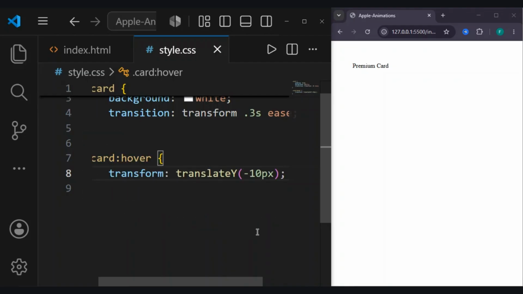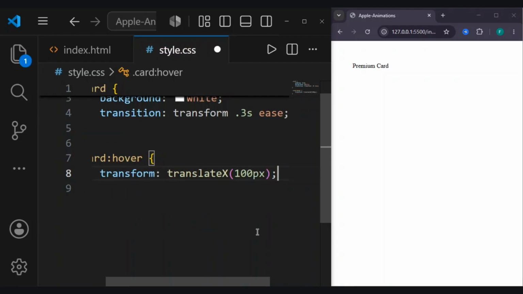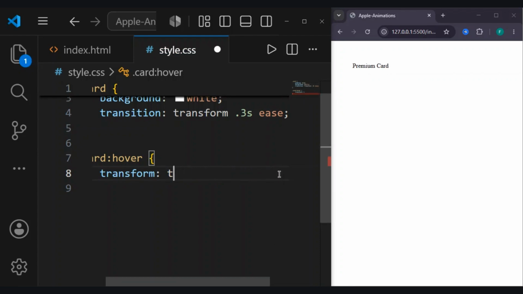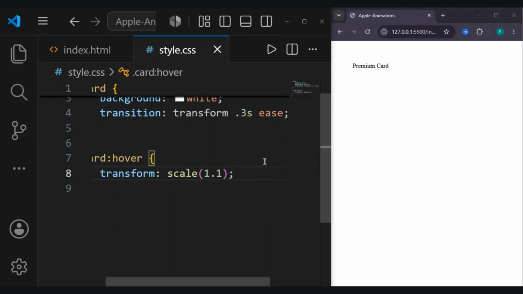The first transform is translate. Translate moves elements. Translate X moves horizontally. Translate Y moves vertically. The second transform is scale. Scale makes elements larger or smaller. This is one of the most common effects you'll see on buttons and cards. The third transform is rotate.